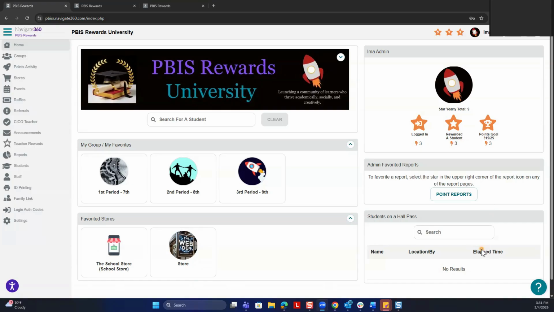The school store is managed at a school-wide level. That means that everybody in the school will have access to sell from the school store. Items are visible to all students, and this is typically controlled by administrators or your PBIS team.